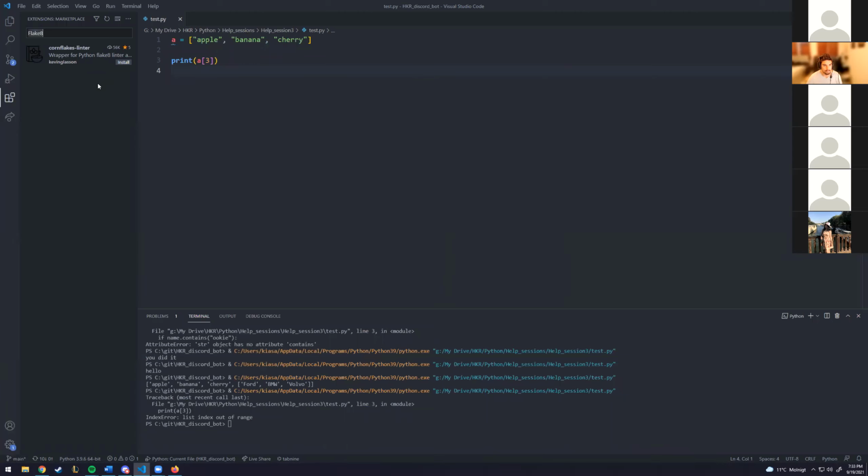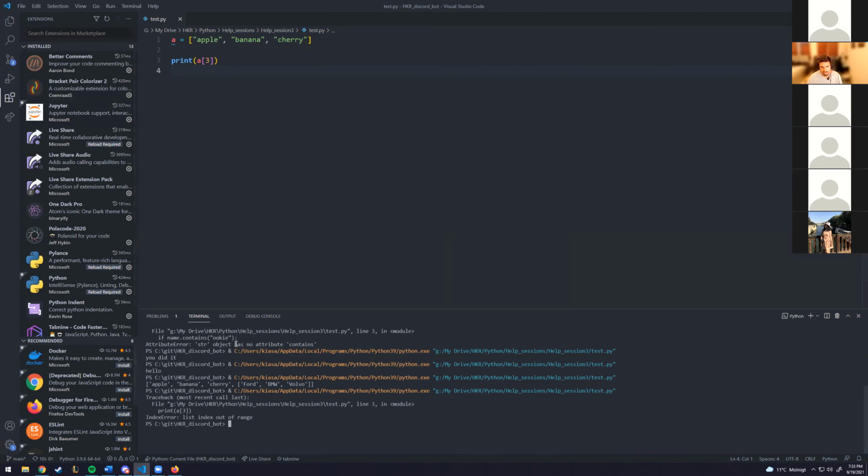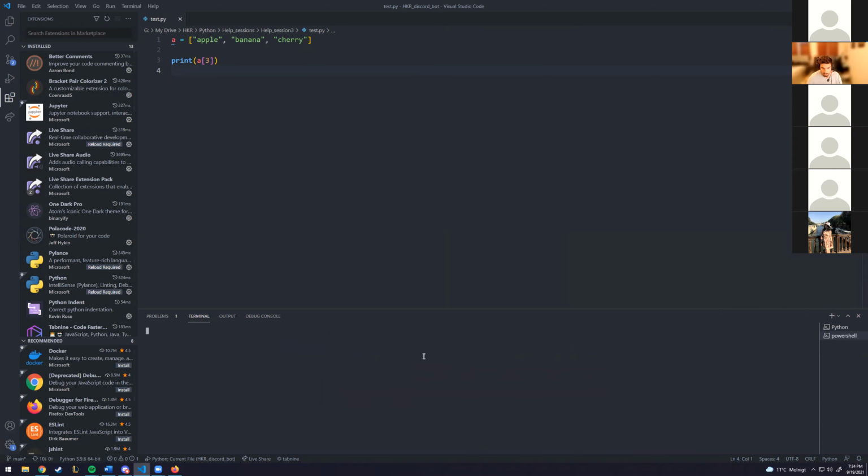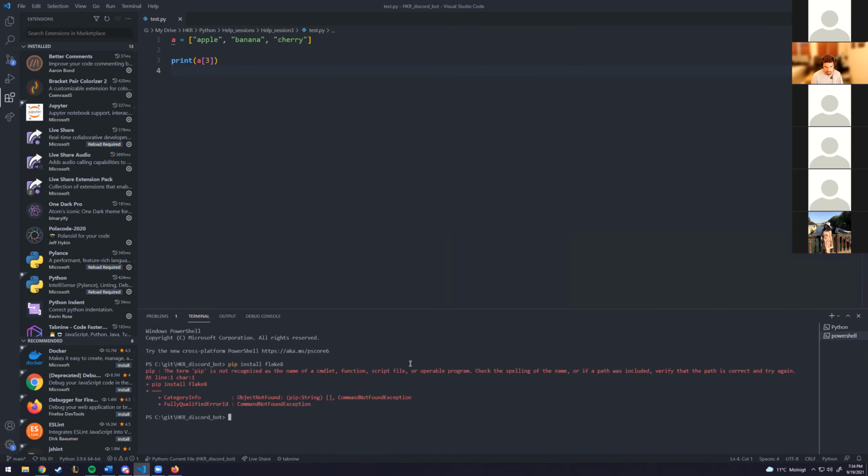No, it's a pip package. Yeah, it's install. So you would have to go here, and then you go to PowerShell, I think. And then you just do pip install Flake8, I think. I hope. Nope. What is it? Oh.